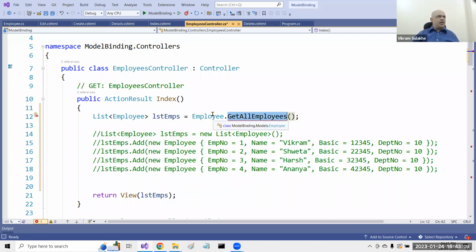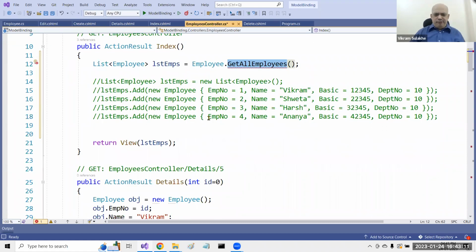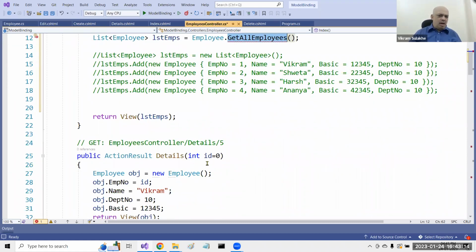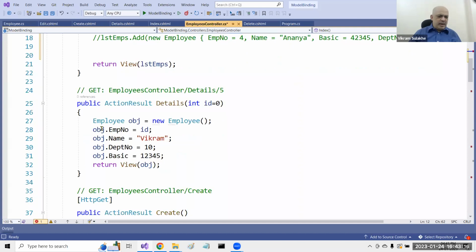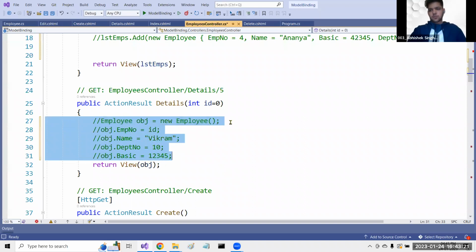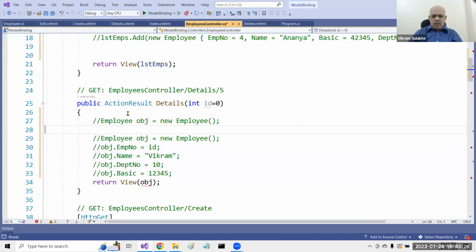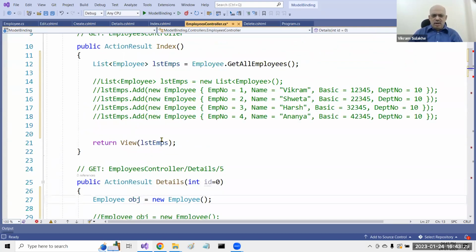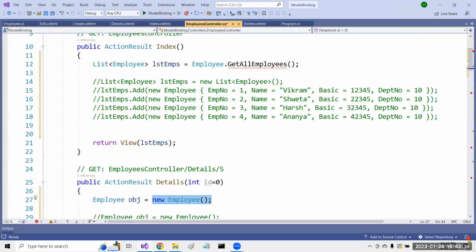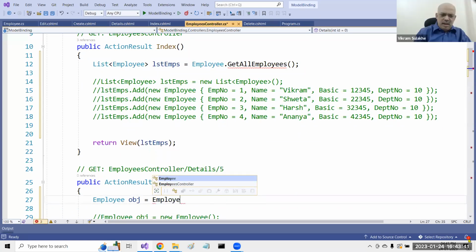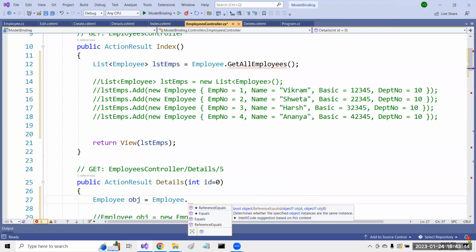What is the second thing that you'll need to do? Instead of picking up all employees, what is this code doing now? It gets the detail of one single object. Right. So how would you change this line of code? If you took a clue from the first one, what will this now be? Employee object is equal to what? Employee dot get single employee.